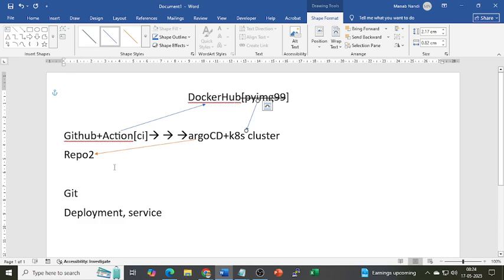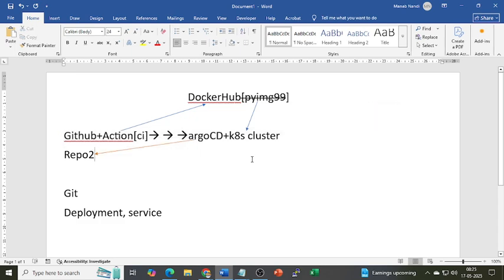So the first phase is, with the help of GitHub Actions, we build the image and push the image. The second job is, whenever we upload this deployment and service to the GitHub repository, ArgoCD pulls it, because ArgoCD is monitoring 24/7, and applies it to the Kubernetes cluster. And this scenario, GitHub Actions with ArgoCD and a Kubernetes cluster, is known as GitOps, and nowadays this is in high demand.